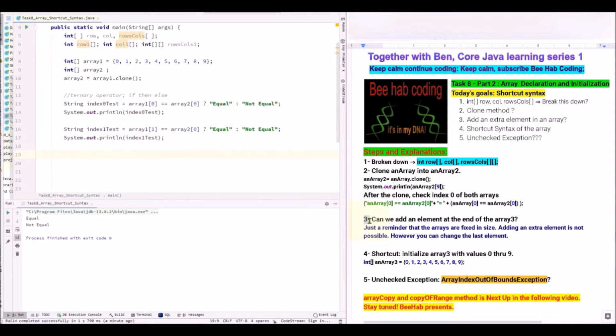Can we add an element at the end of the array? Let's check it out. Array2 has index numbers, just as array1. Is there an index 10? Let's check it out. Array2 index 10, and let's give it a value of 10. Wait a second. No compilation error? Although it shows like this, no problem.